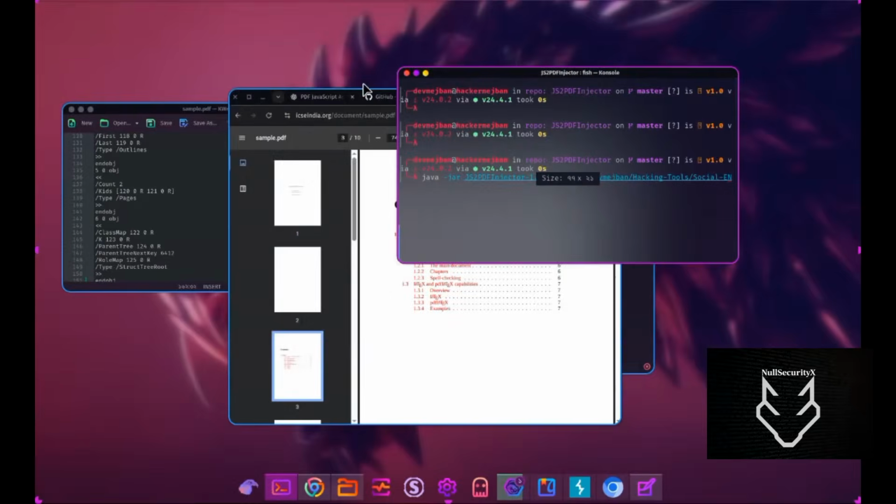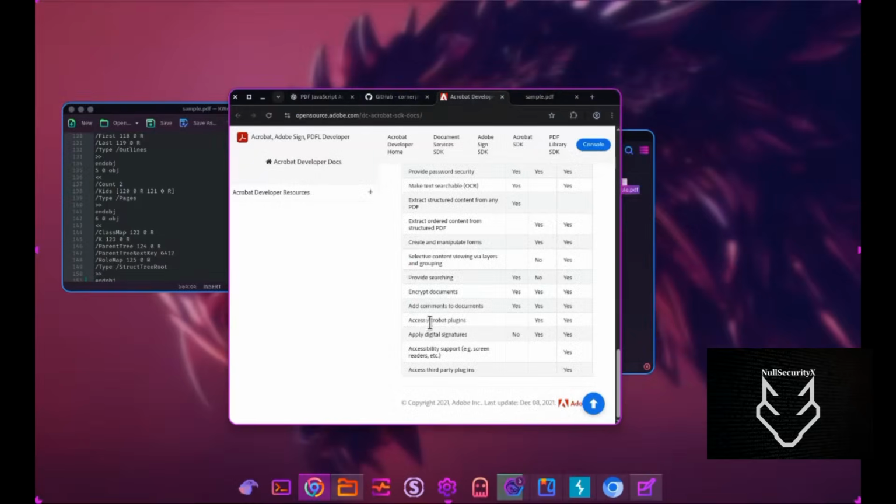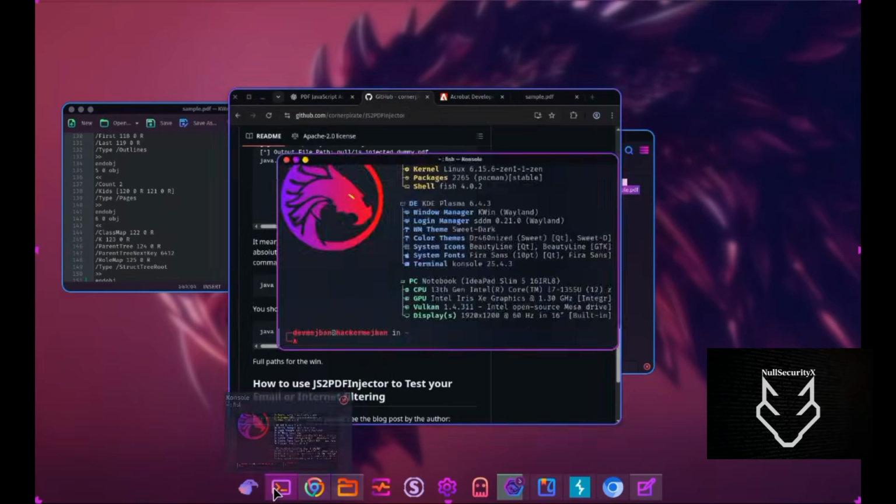Okay, now paste the absolute path. And then the name of the file. I guess we have to put the PDF first and then the JavaScript, but I should recheck. Yeah, here it also says that you should use absolute path, not relative path.